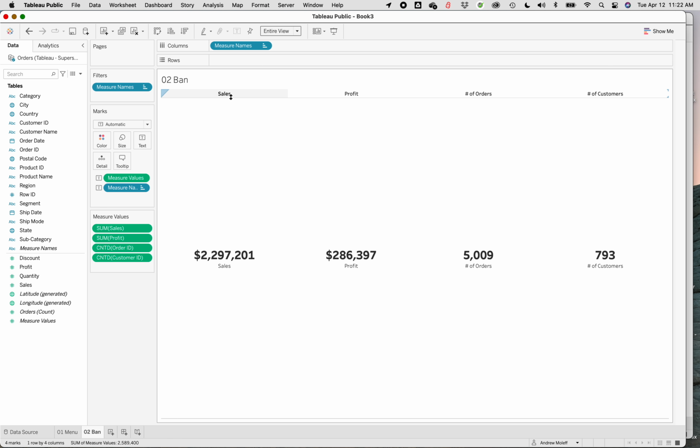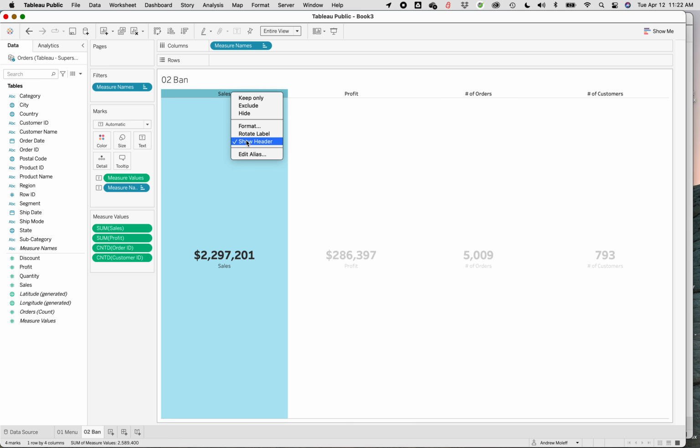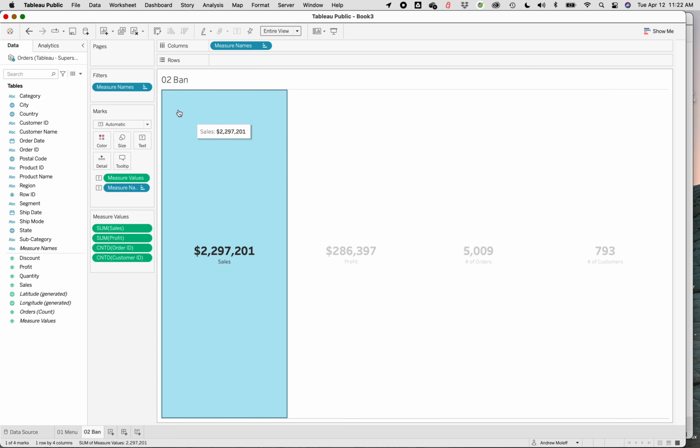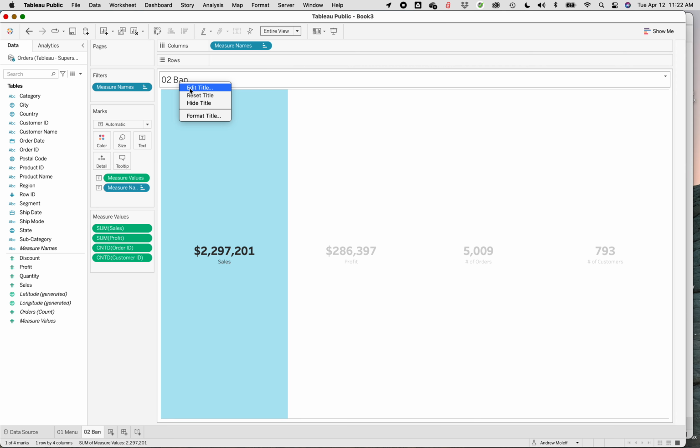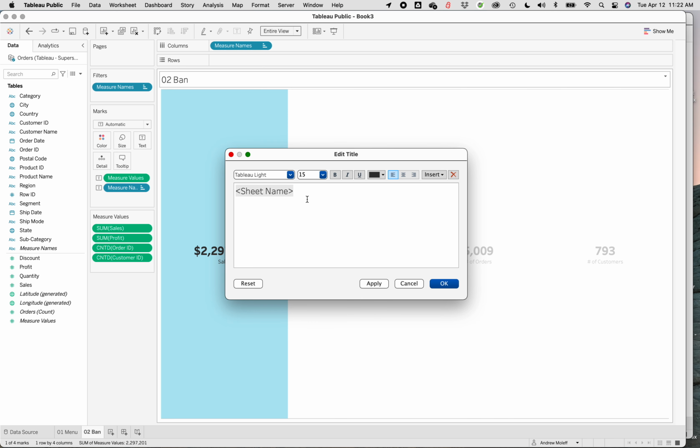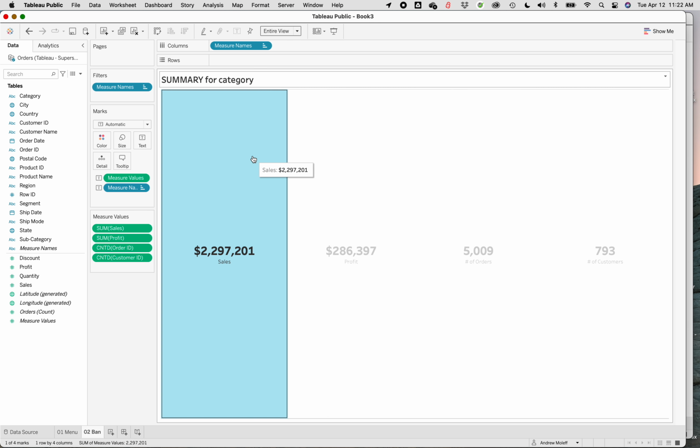Up here, we don't need this anymore. So right click, and where it says show header, we're going to uncheck it. Okay, and then we got rid of the header. The next thing is the title. We're going to edit the title. Right click on the title, and this is going to be SUMMARY, all caps, summary for category. We're just going to leave it that way for now, and we can make it medium and apply and OK.